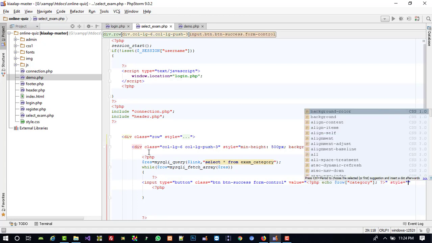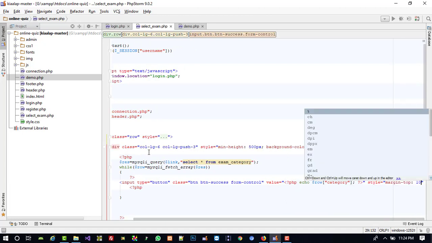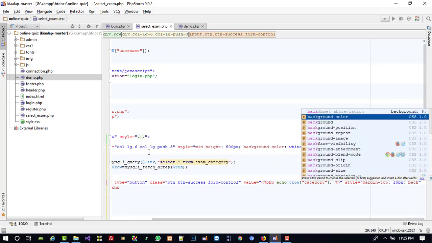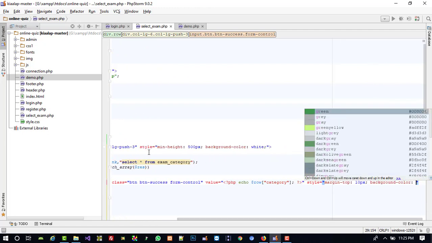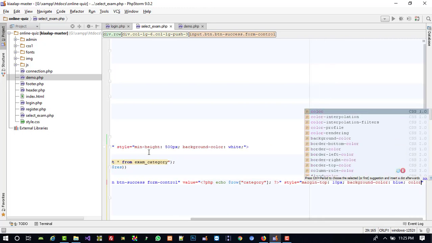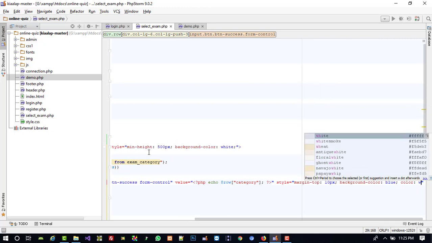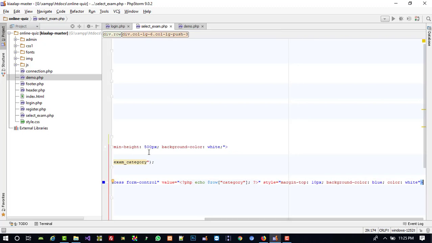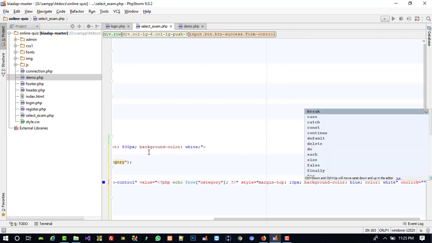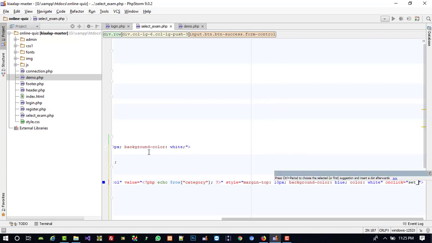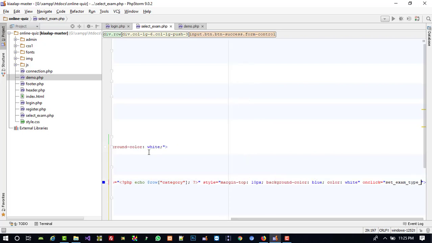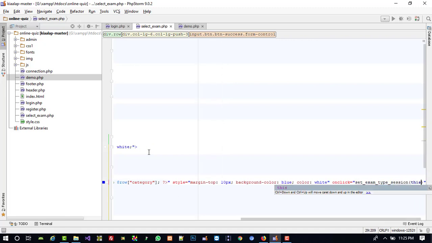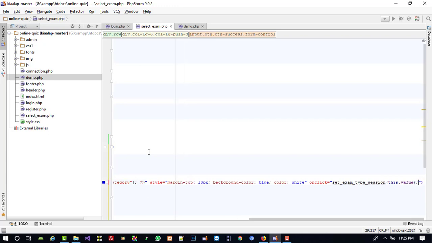Then here we need to use style. Here we are going to take margin-top 10 pixels. Then we are going to set background color blue, and we are going to display font color white. Now in the onclick event we are going to pass one function that we are going to create, set_exam_type_session, and inside that we are going to pass this.value.